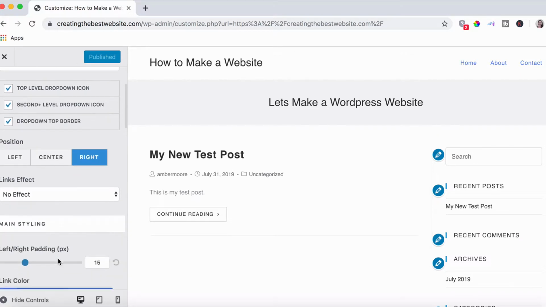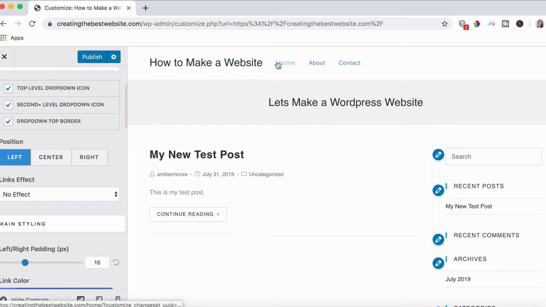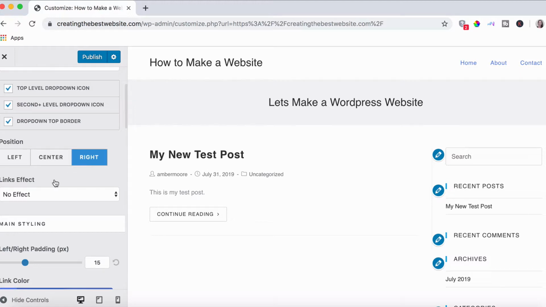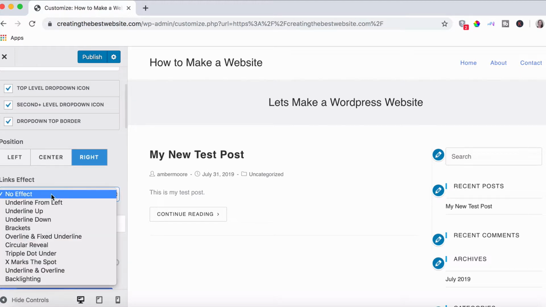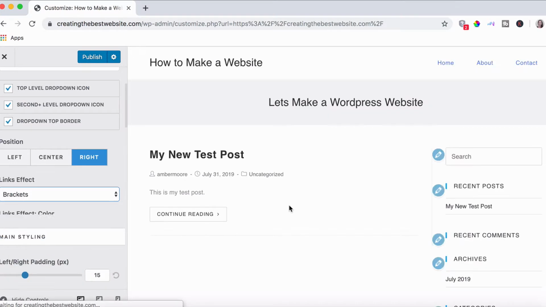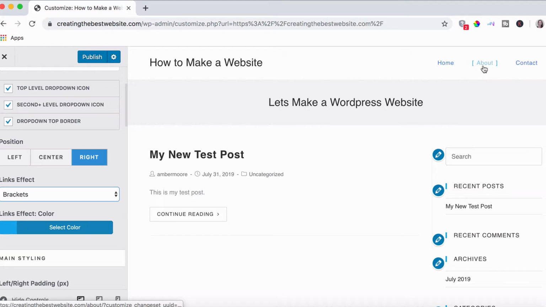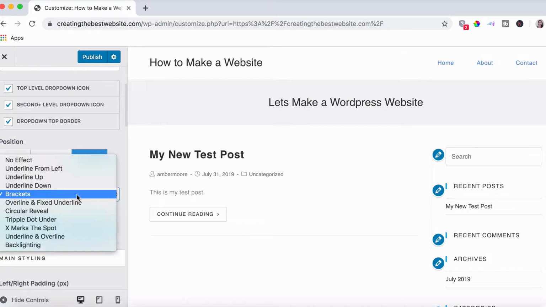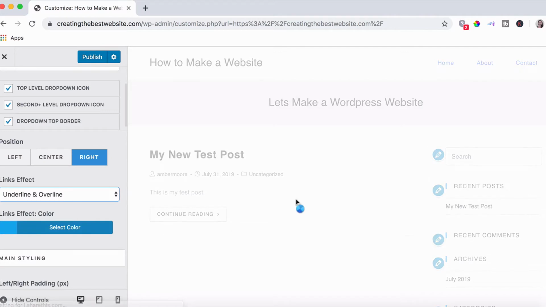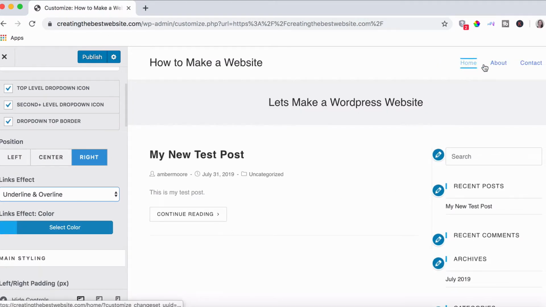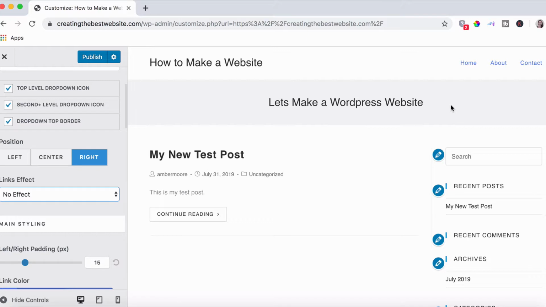So here we can change the position. If we want it to be on the left, it would be all the way over here next to our title, or center, or right. I like mine on the right, so I'm just going to keep that the same. And we can choose an effect. Say if we wanted to choose brackets, then when we hovered over, we would have brackets show up. If we wanted to do underline, overline, then it would change to an underline, overline style. And I don't need an effect on mine. I like it just how it is.